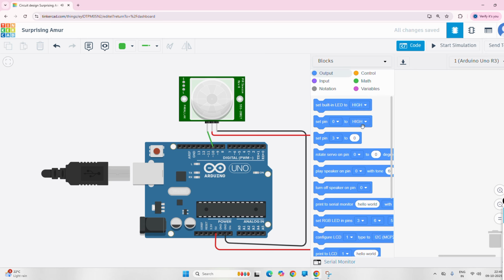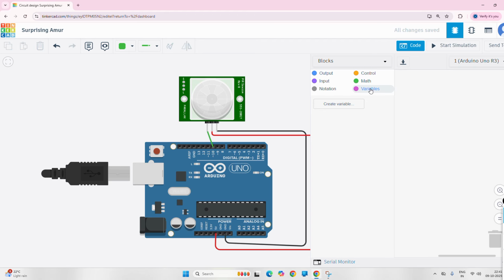Now what are the block codes we are going to use? We are going to use variables. As soon as we click onto the blocks, we get the variable section. Click onto the variables. Under variables we get create variable, which means we are going to create a variable to detect the motion here. Now just click on the create variable section.